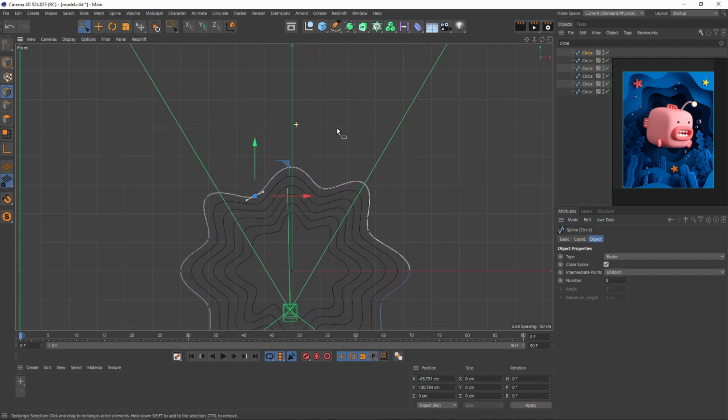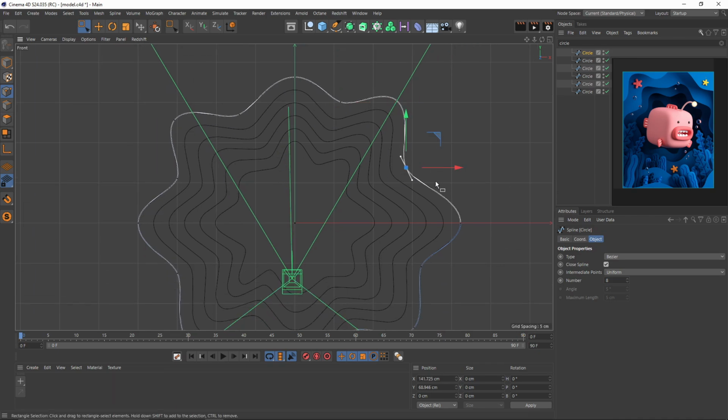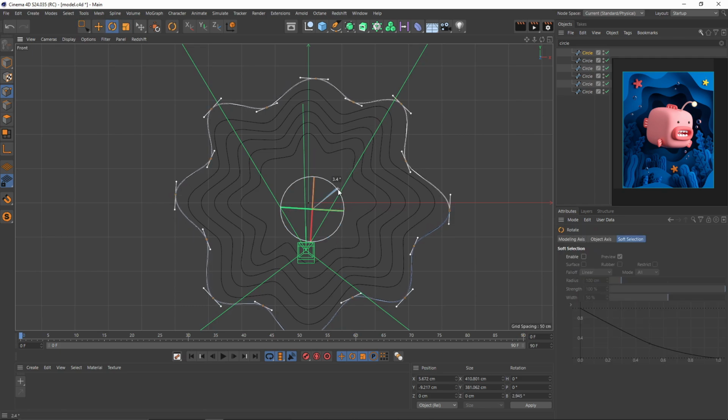So it's gonna be much easier for me to play with them. Let's start with the first one. Select the points. Before that, switch to points mode and play with these points. And maybe we can rotate them to give some more randomness.